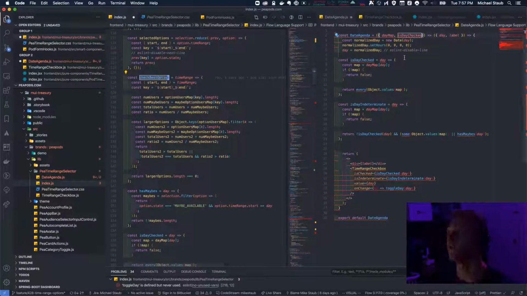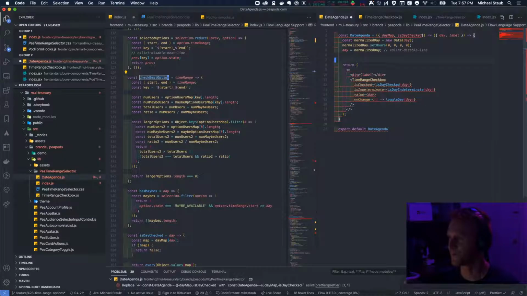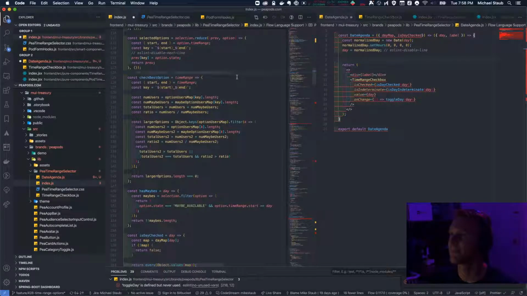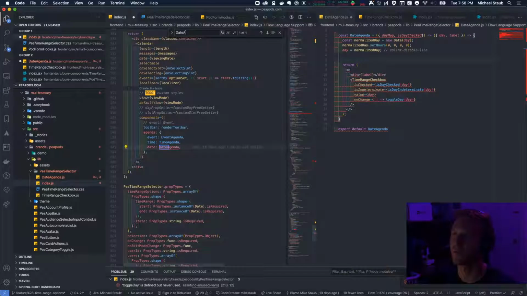So I almost think that this stuff should just be passed in. Like so, right? Date agenda. Date agenda. Where is this being used? Oh, I see. Oh, that's why the performance is suffering. Because I see what's going on. This component is being recreated on every render.